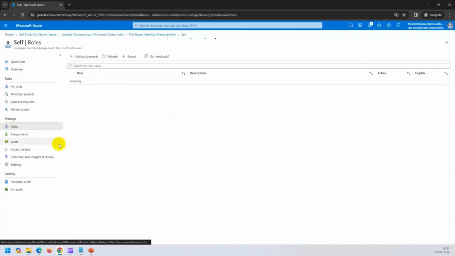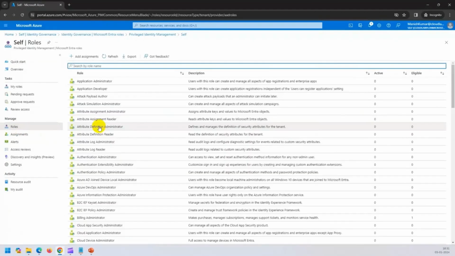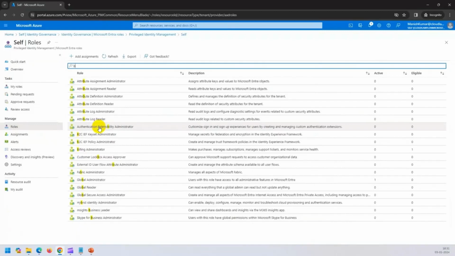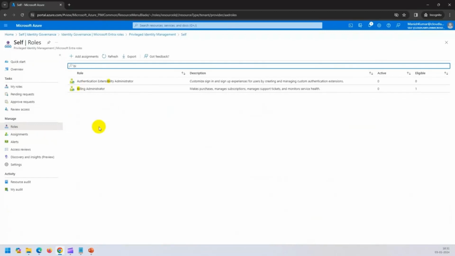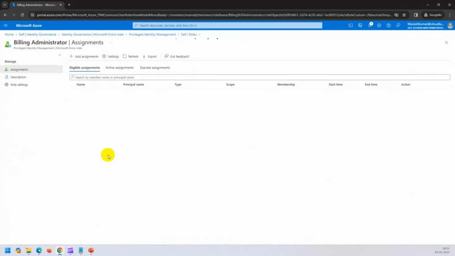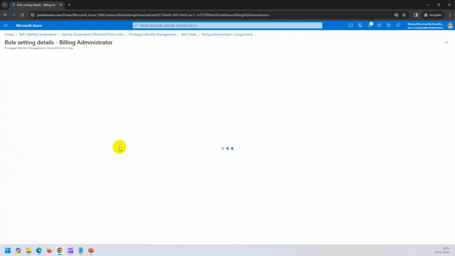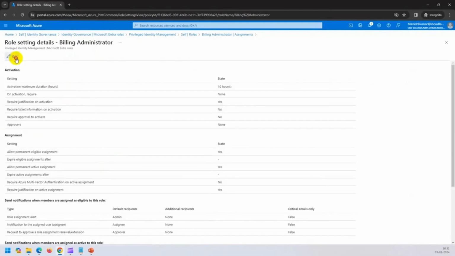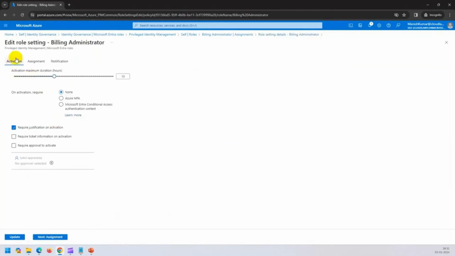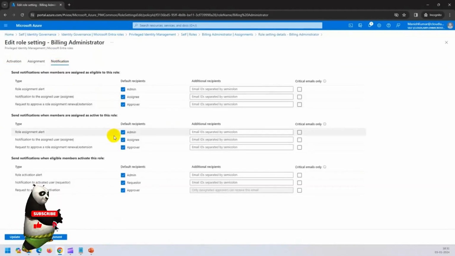Here we'll go to roles, and we will search for the role for which we have enabled privileged identity management. In our case, it is billing administrator. We'll click on that, and we'll get the option of settings here. We'll open the settings page and hit the edit button. In the edit page, we can see there is an option called notifications. So notifications play an important role, and these are the options inside the notifications.